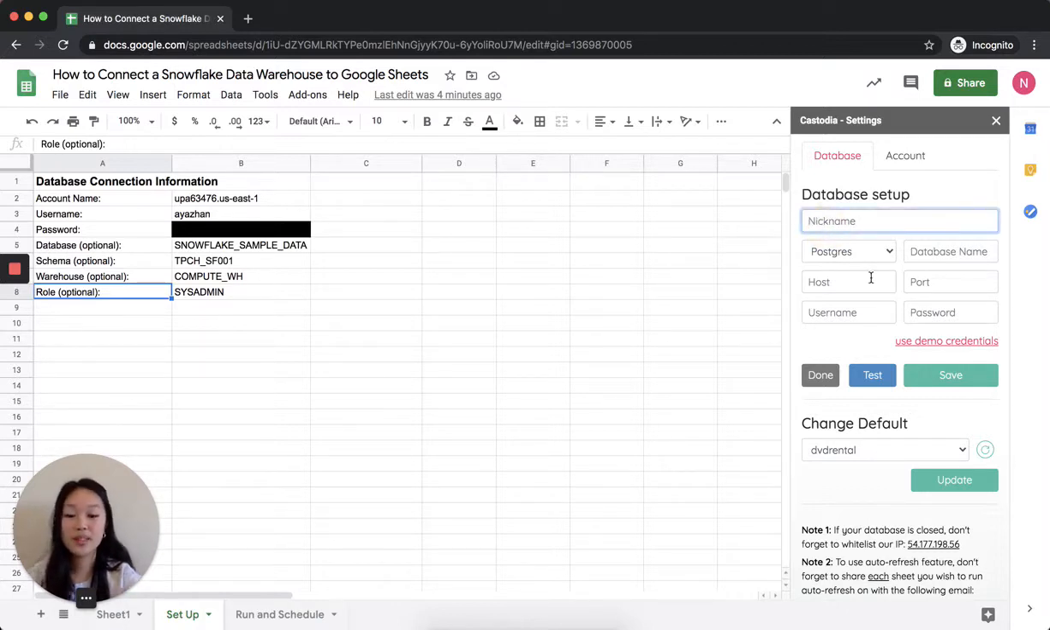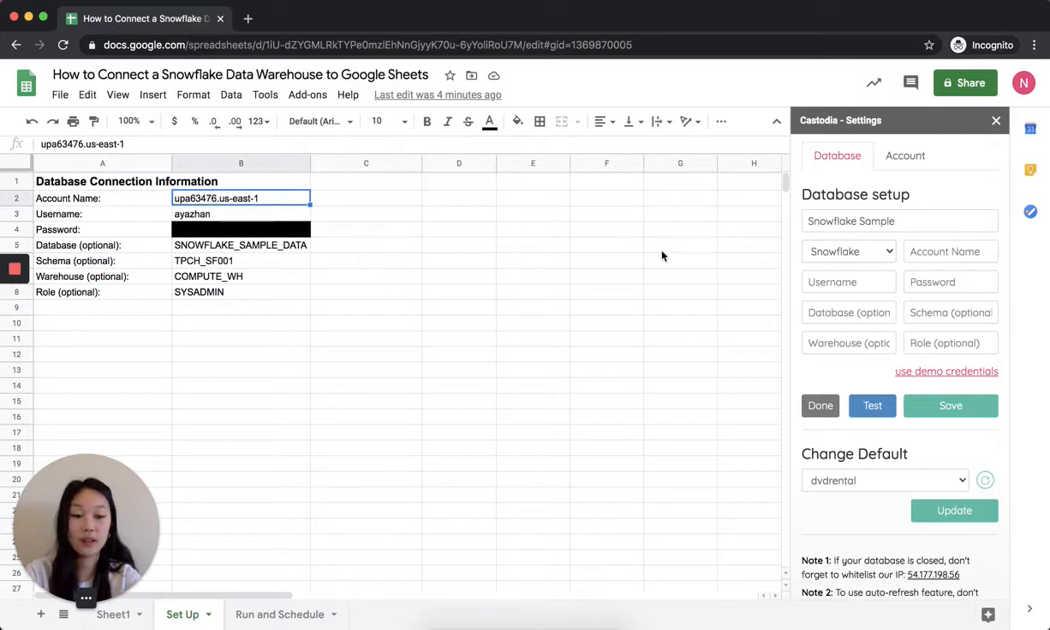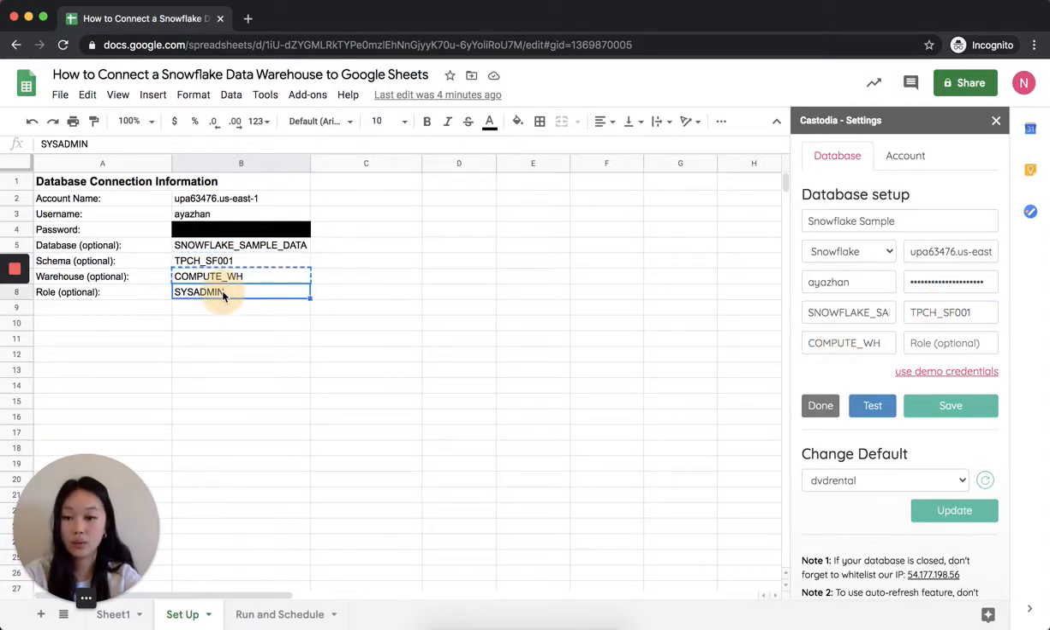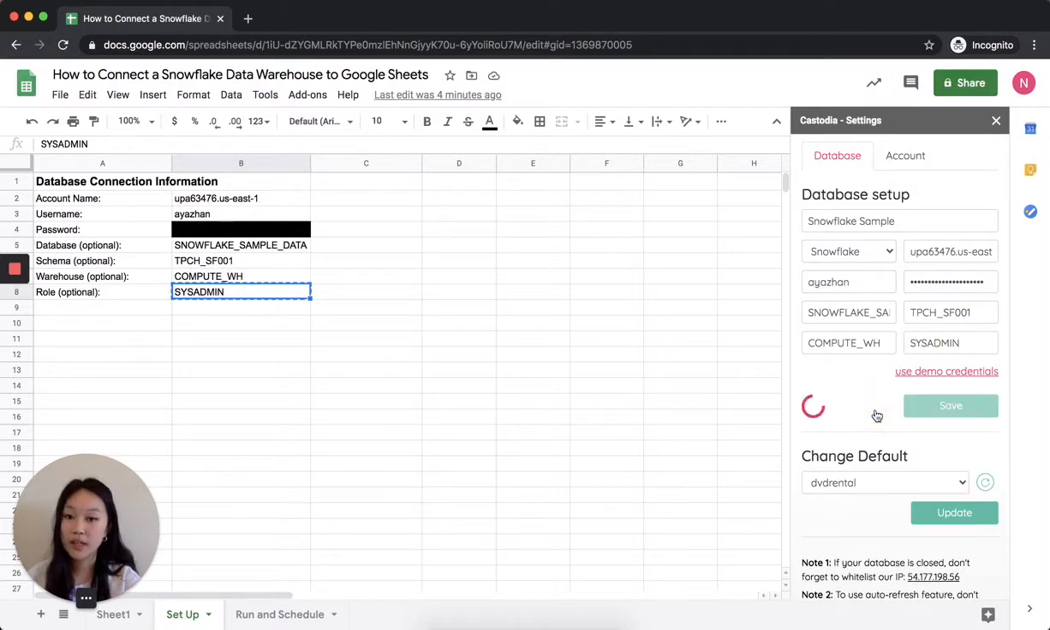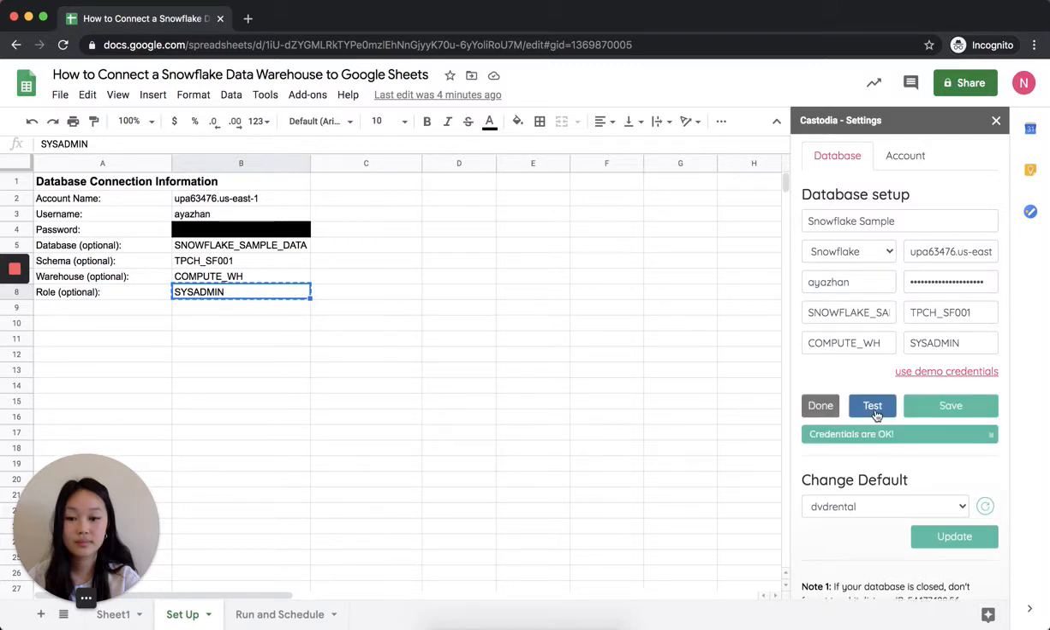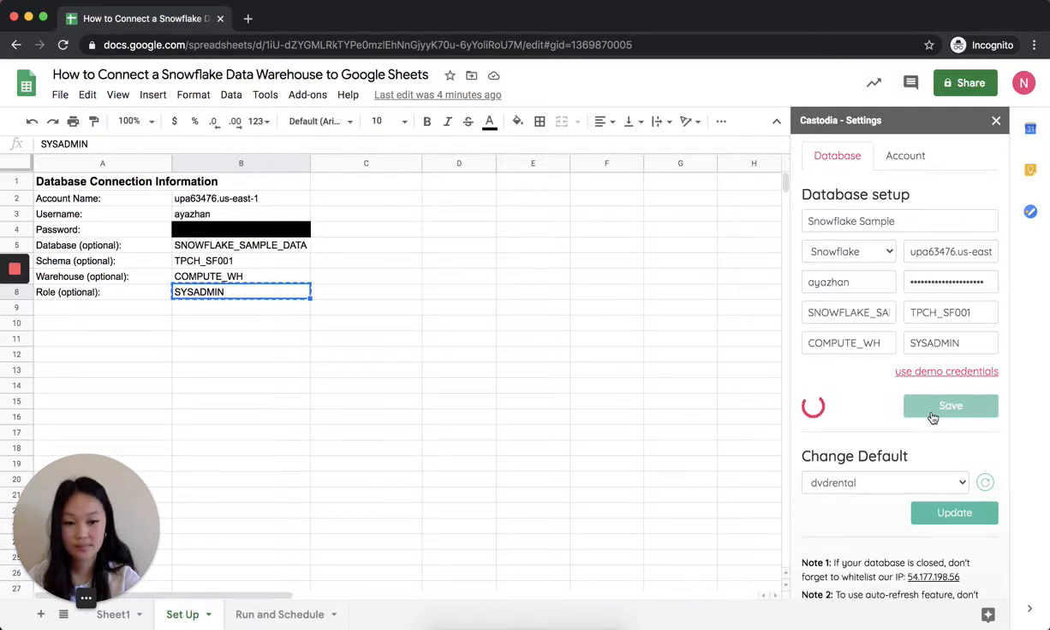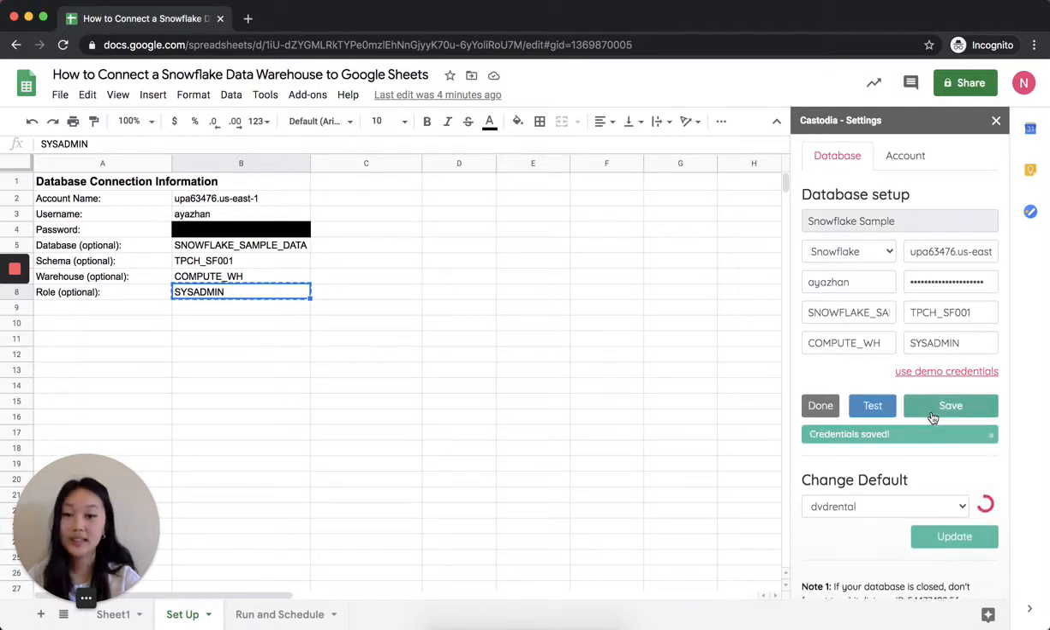So start with your nickname. This can be anything you'd like, so we can use Snowflake Sample. Then click on the drop-down menu to access Snowflake. Then go ahead and input your values. So account name, username, and password are all mandatory. And then you can go ahead and fill out whatever you'd like. So database, schema, warehouse, and role. Then go ahead and click Test to verify your credentials. And once they're okay, go ahead and click Save. So that's how you save your database.